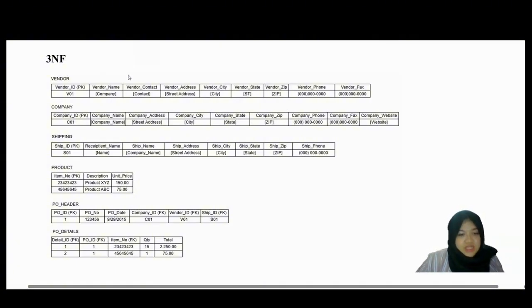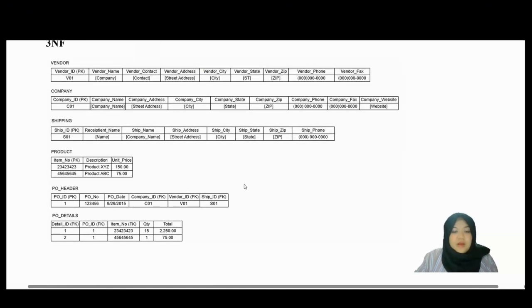For example, combined location data such as city, state, and zip code is split into separate attributes. This ensures that each attribute depends directly on its respective primary key and not on other non-key attributes. At this point, all entities are clearly defined with their own identities, and relationships between them are properly maintained using foreign keys.